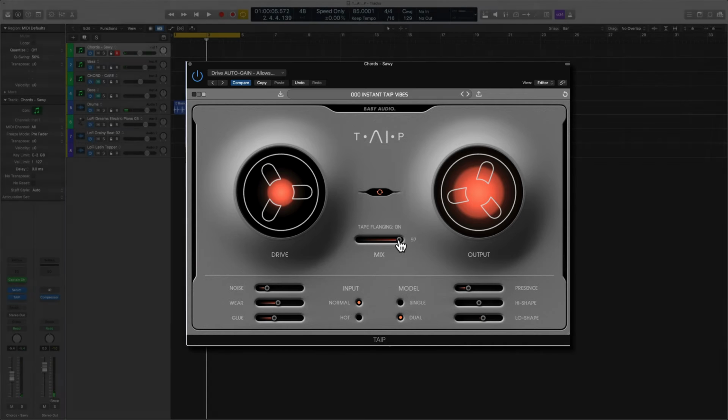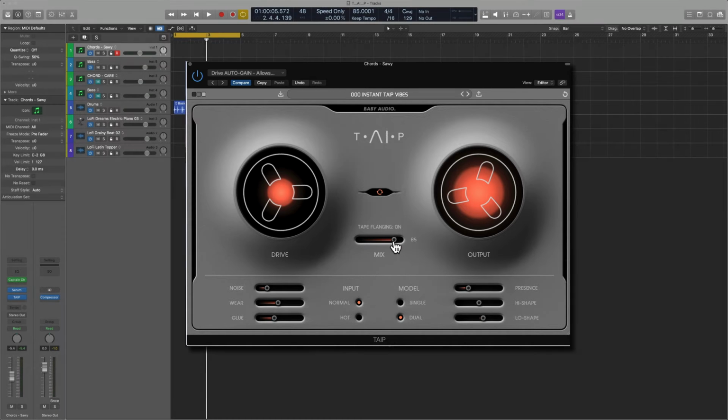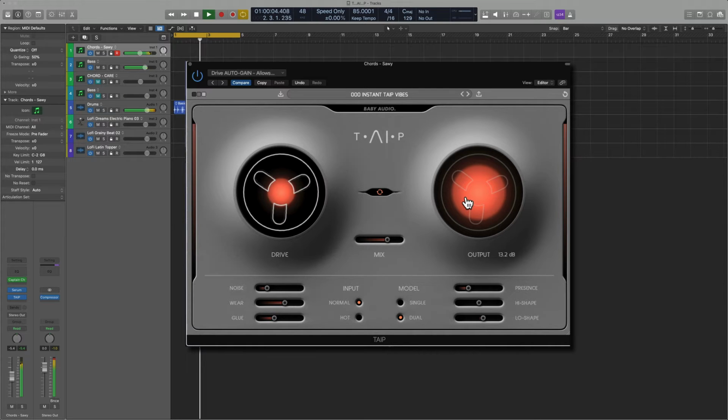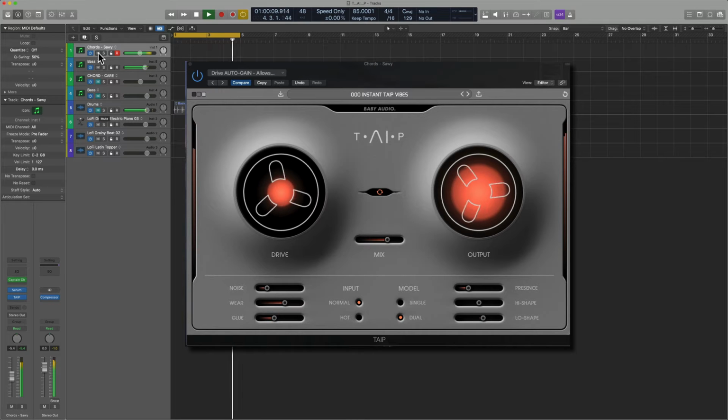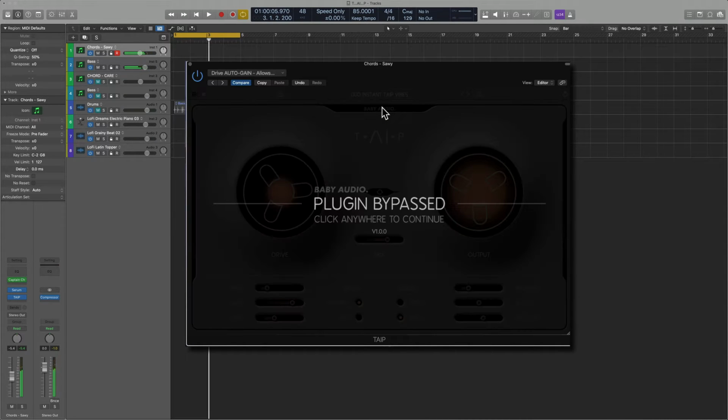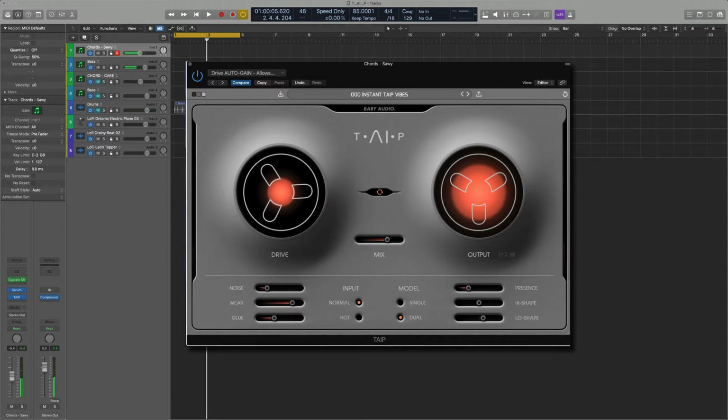This mix slider, as soon as I bring it down, will introduce a bit of tape flanging. So you get a really nice effect when used in combination with the wear slider here. Check it out. So again, before. All right, so you can hear a massive shift.